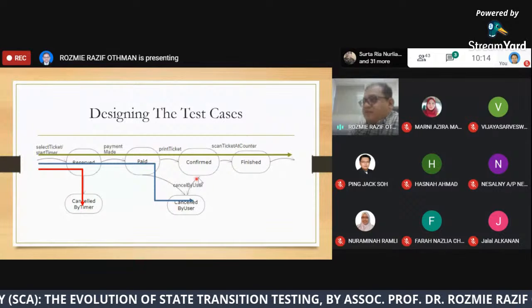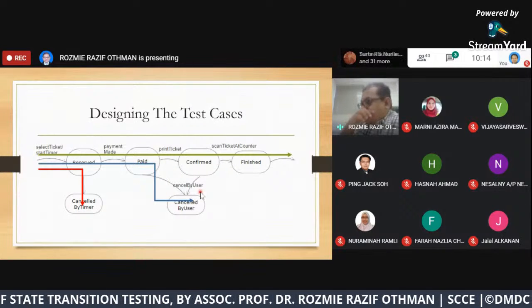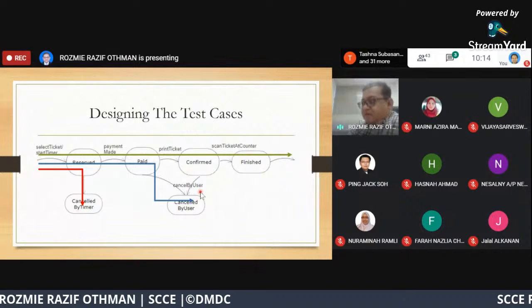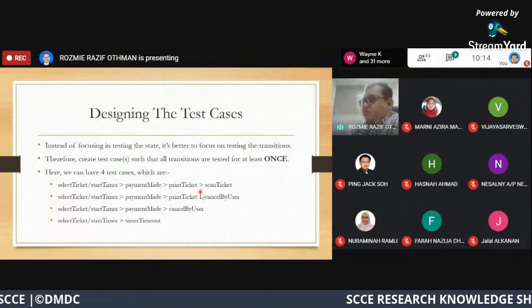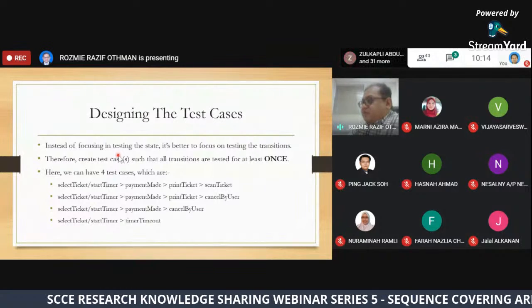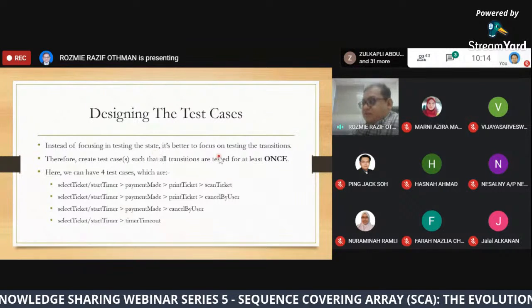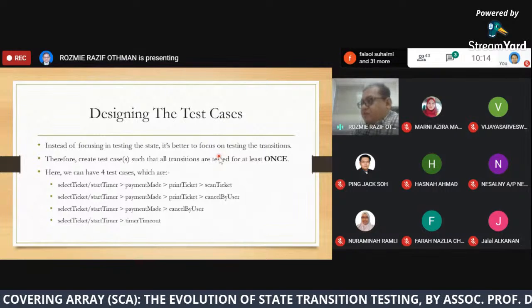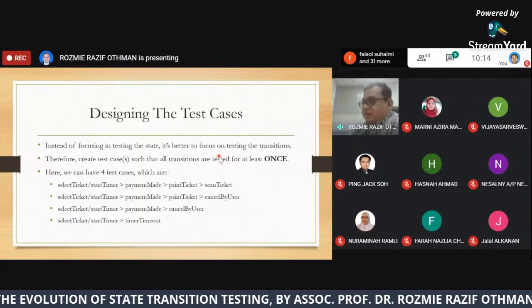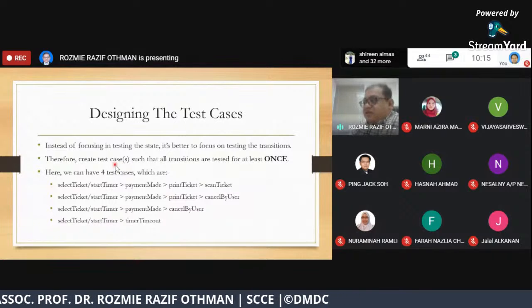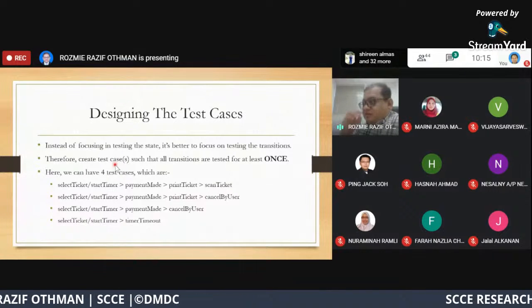So this is the problem when we are designing our test by just looking at the state. Instead of focusing on testing the state, it is better to focus on testing the transitions. Rather than focusing on the state, it's better to focus on the transition. Therefore, create test cases such that all transitions are tested at least once.